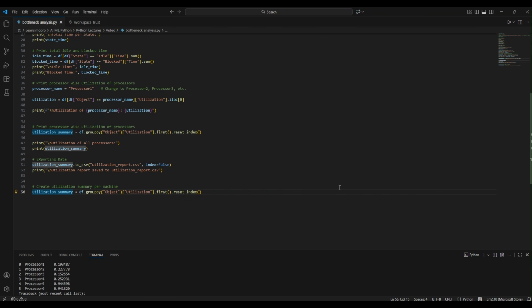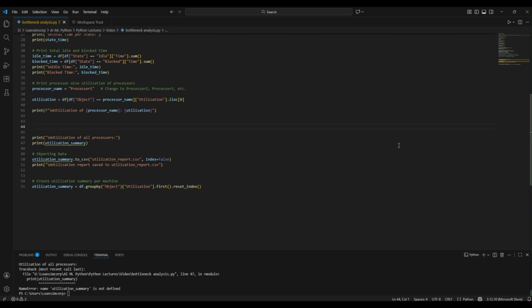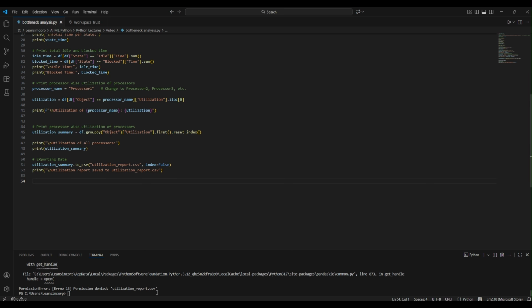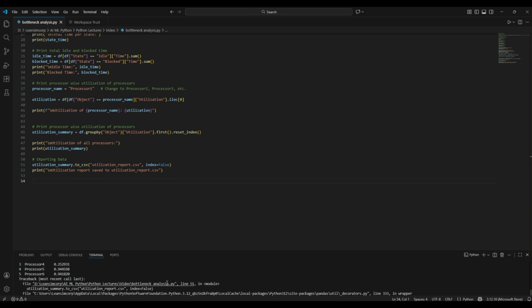Now what has happened is you probably have two different syntaxes, same to same. So this is already there. Let me delete this and run this again. Again, the utilization summary is not defined. So I'll just Control Z. Let us remove this code, and we'll see. This is how it is going to work out.